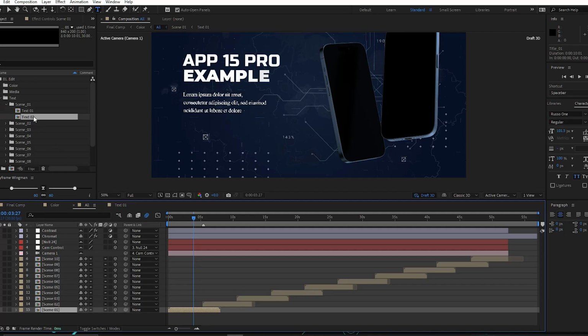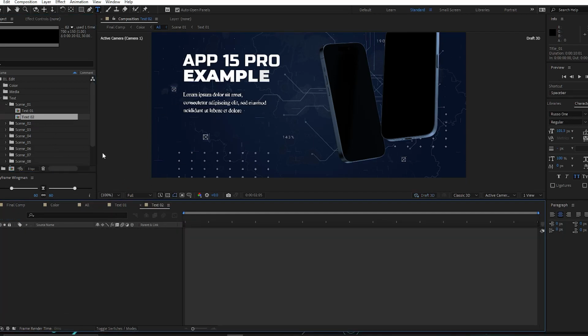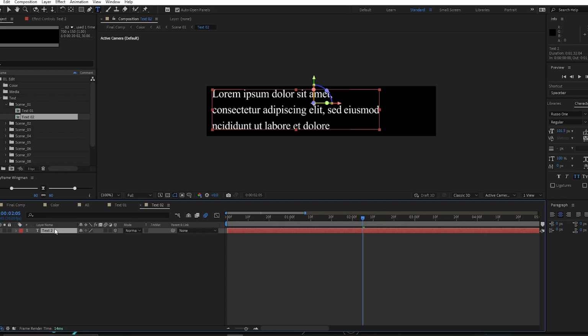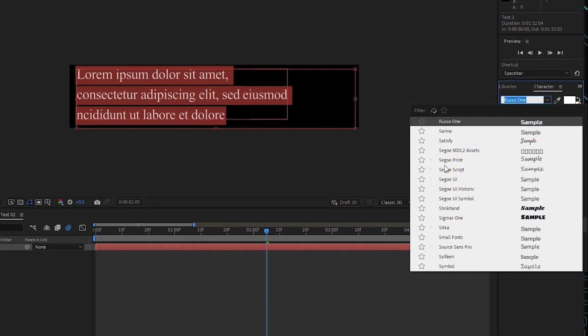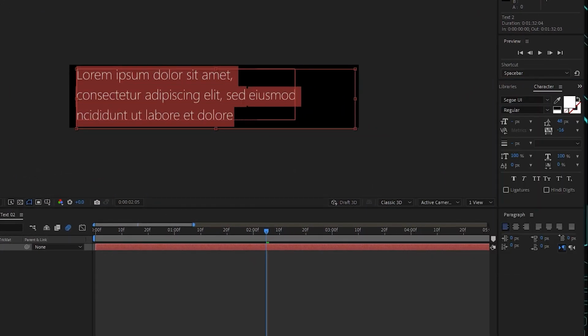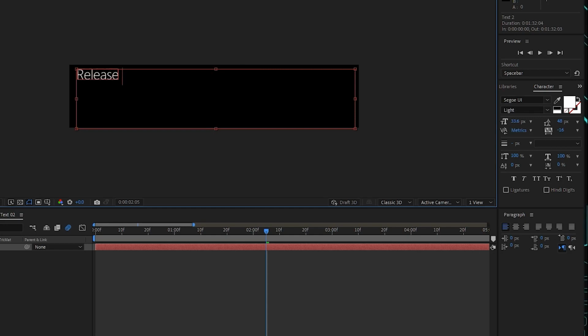Right now, if you want to change the text too, that is the bottom part, you can just double click on it and make the changes. For example, I want this and I want to write something like, this is the one that I want.